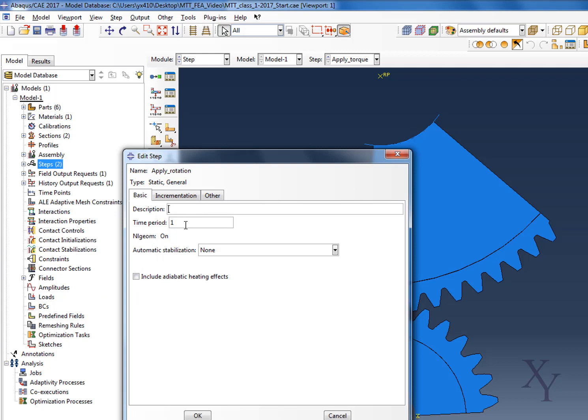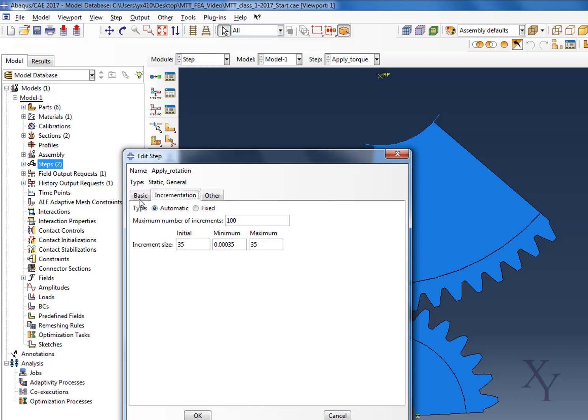Okay, let's modify the time period to about 35 seconds. It's a long step. Now we can add some description. For the incrementation, we can modify the values there as well. That's 200 for the maximum number. Choose a combination of initial, minimum, and maximum increment size for this step.